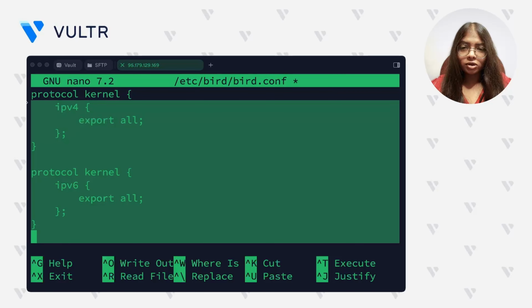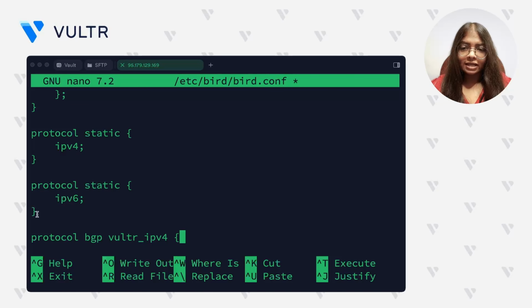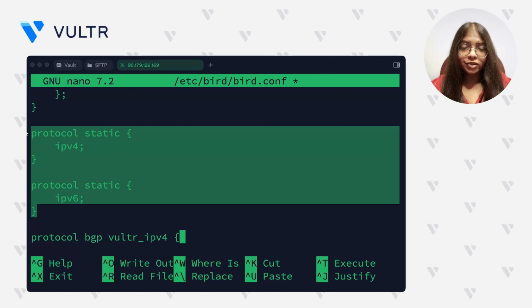Protocol kernel ensures that all the IPs managed by BIRD are shared with the Linux kernel routing table. Whereas protocol static is required even if it is empty. It is a placeholder and is mandatory for BGP to enable static routing for IPv4 and IPv6 addresses.